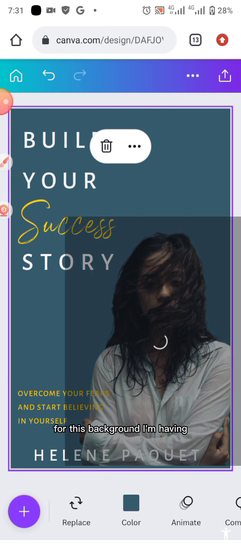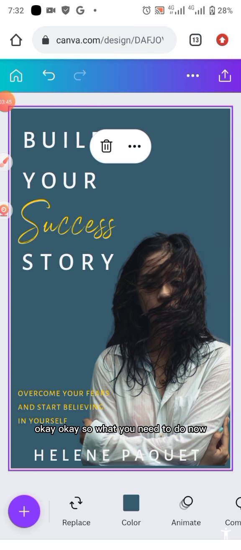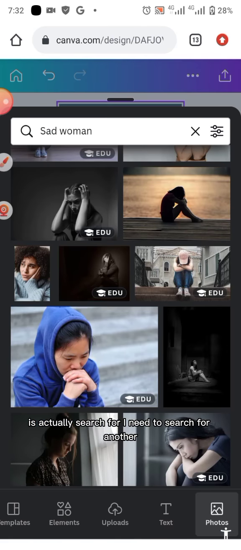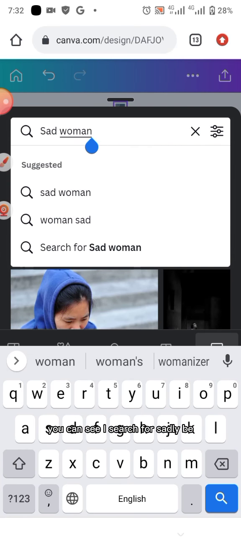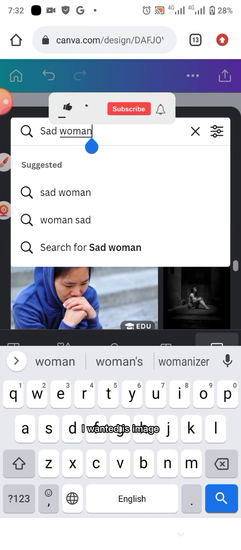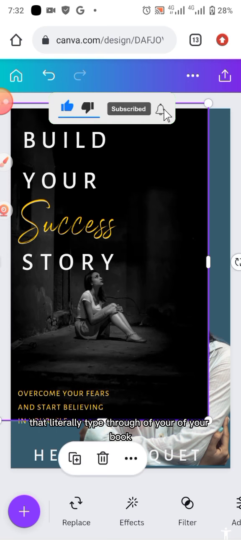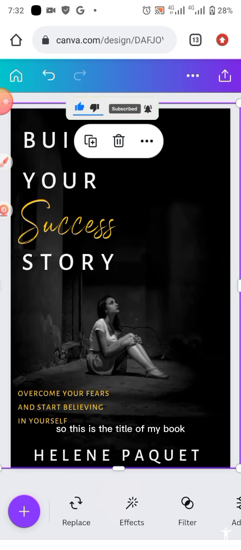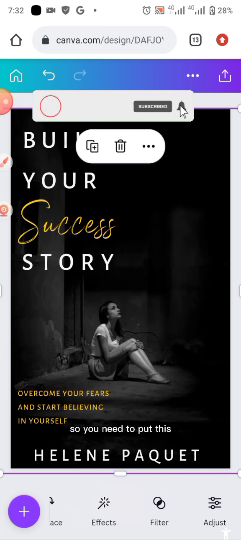Then for this background book cover I'm having, let me just wait for this. I don't know why it's taking. Okay. So what you need to do now is actually search for another image. You can see I searched for sad lady. When you search for sad lady, I've actually seen the image I wanted. This is the image I wanted. So just use a picture that relates to the title of your book. This is the title of my book.